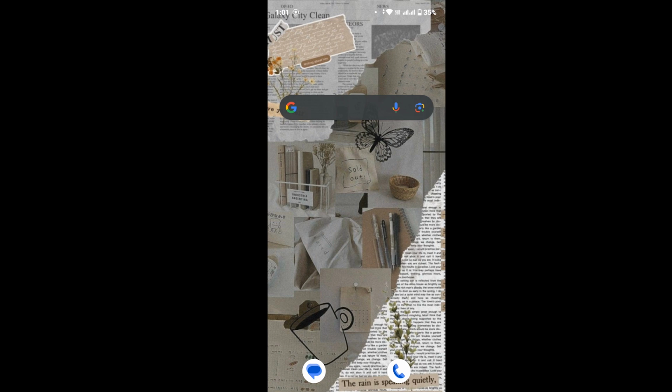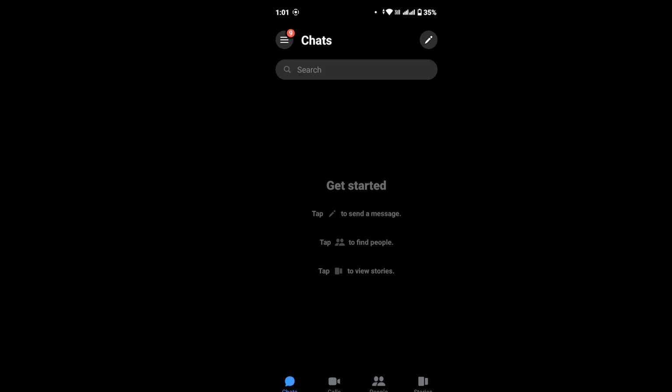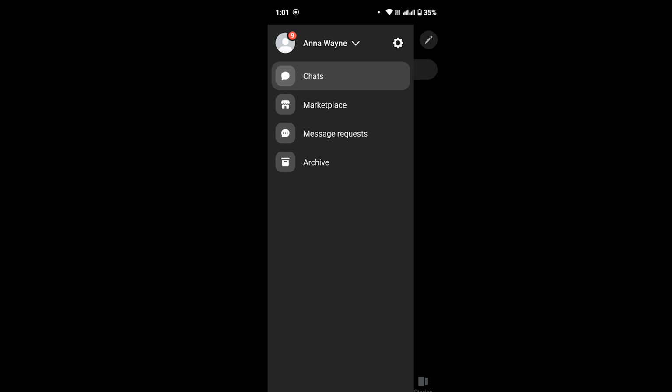First of all, launch the Messenger app on your device and make sure you are logged into your account. Now to log out from Messenger, you will see a three-line icon in the upper right corner. Tap on there, a dialog box will pop up, but here you will not be able to see any option that says log out. So Messenger doesn't have a direct option to simply log out, but there are other ways as well.